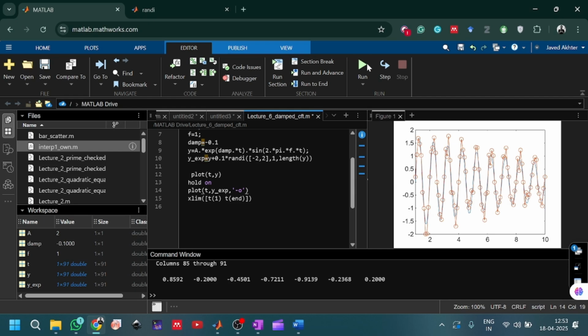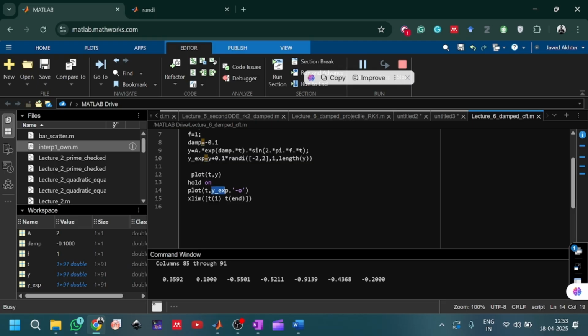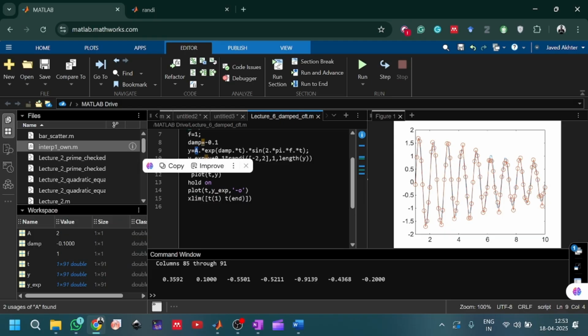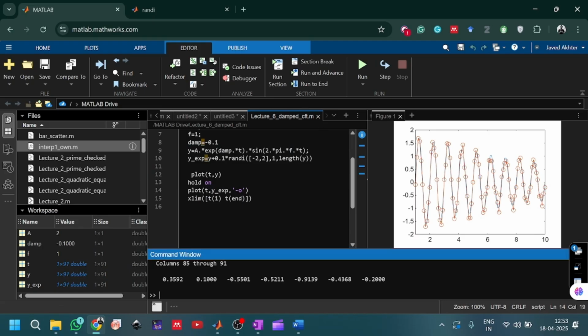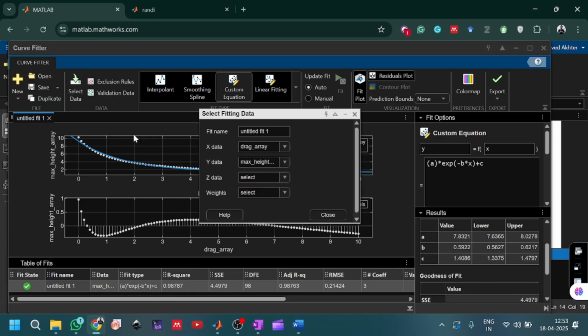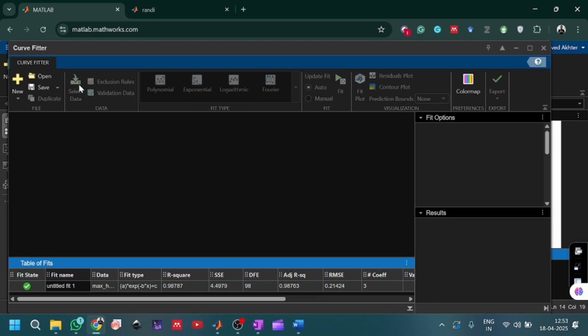So now suppose you don't have. Now let us try to fit this data and let us try to extract what is this A value, what is the damping value, and what is the frequency value. So for fitting, what you have to do, you have to call the CF tool. So already opening. So now you have to go to select data. Let me close it.